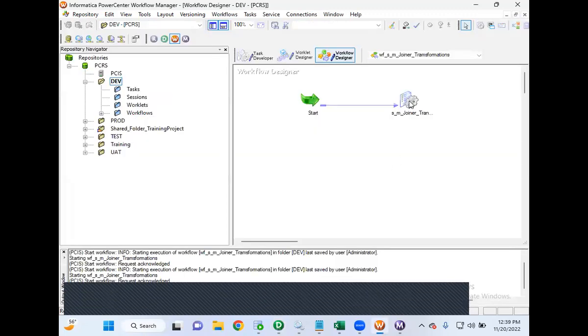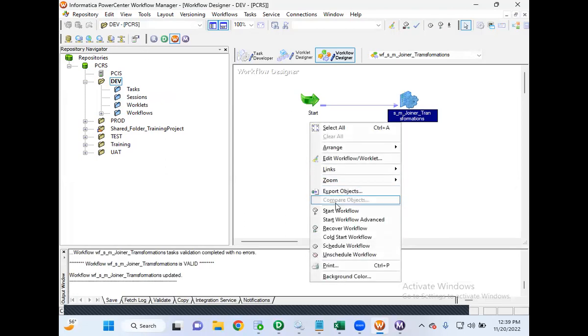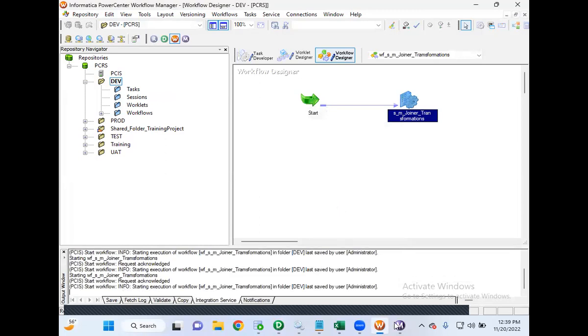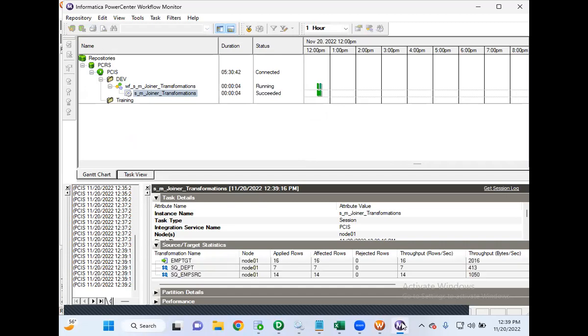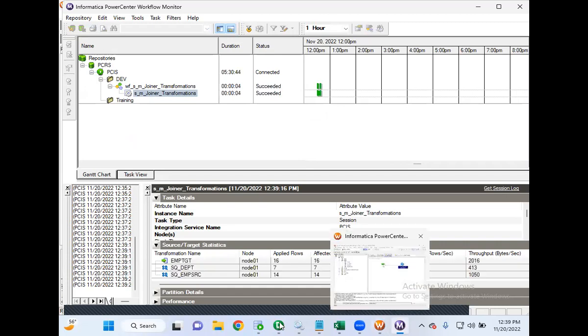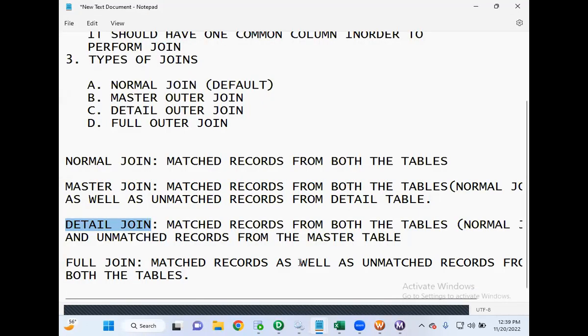Go to session. Right click on the session. Refresh mapping. Control S to save. Right click. Start workflow. Let's see how many records it loaded. 16 records. See why? Because what is the full outer join definition? Full outer join gives us matched records as well as unmatched records from both the tables.